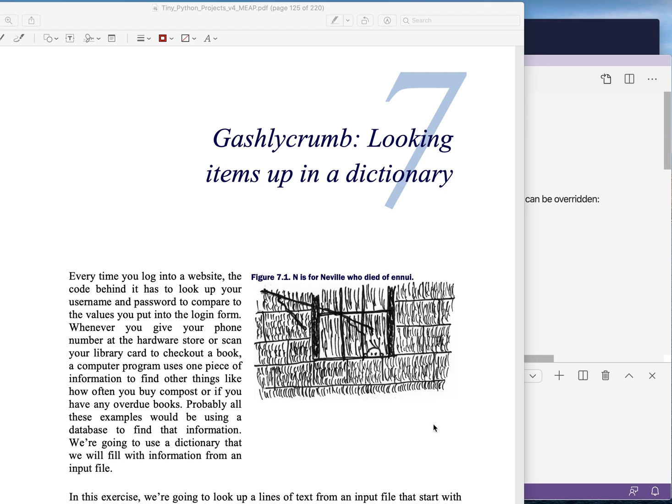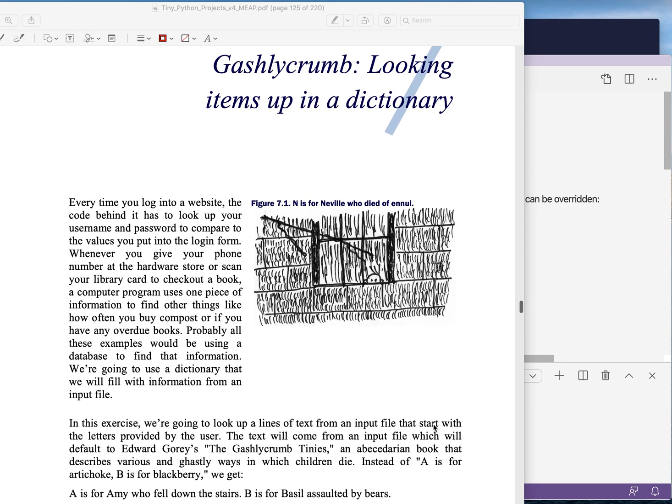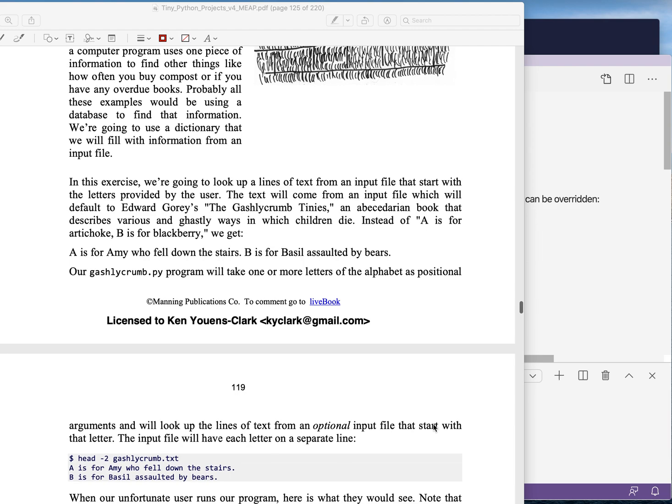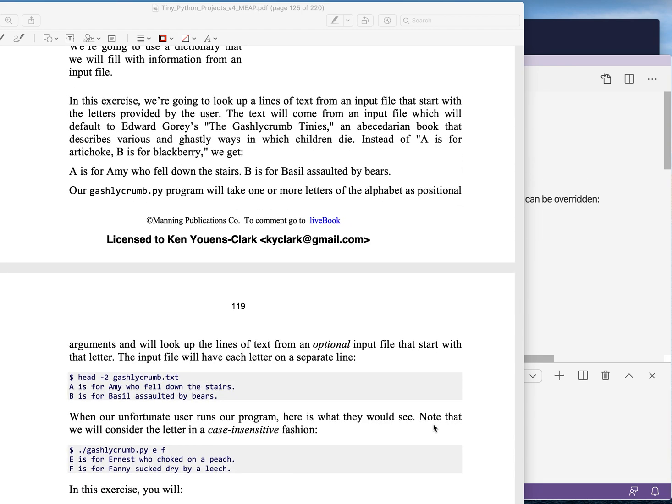But it's an ABC book where instead of getting A is for apple and B is for bear, we get A is for Amy, who fell down the stairs. B is for Basil, assaulted by bears. So in the book each page talks about a different way in which a child dies a gruesome death. It's really fantastic. So our program is going to work by taking a letter of the alphabet like A, and it's going to look up the line in the file that starts with the letter A.